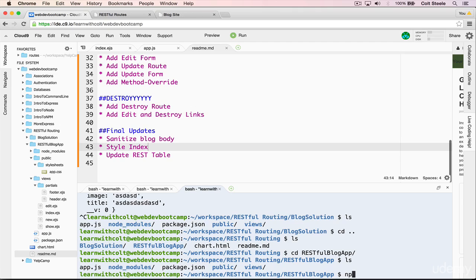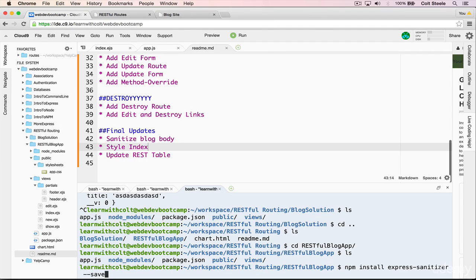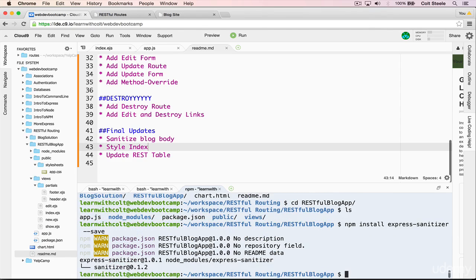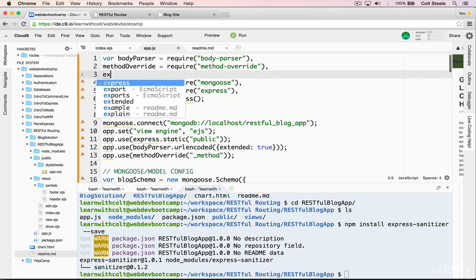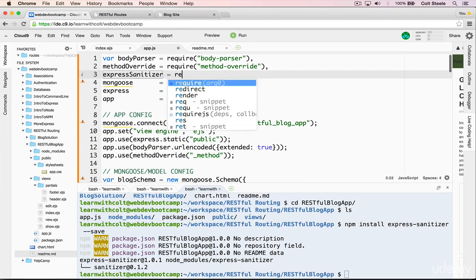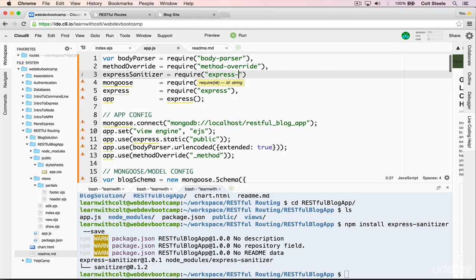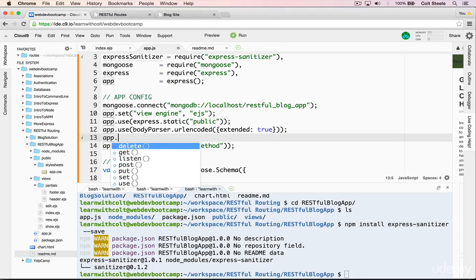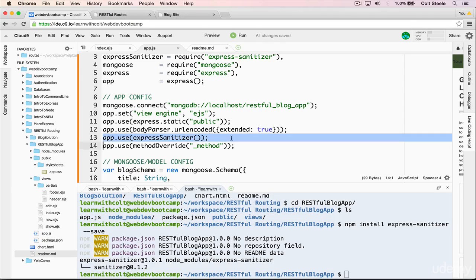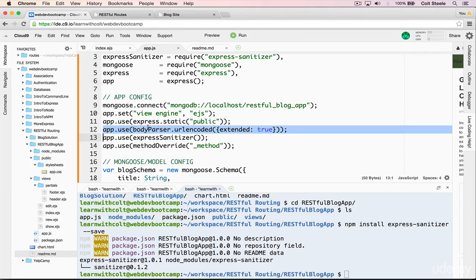So I'm going to install a package called express-sanitizer --save. Okay, now that that's done, in our app.js, we're going to require that. So expressSanitizer equals require express-sanitizer. Just like that. And then we have to tell our app to use it. app.use(expressSanitizer()). And the only requirement is that this goes after body parser, this line here.